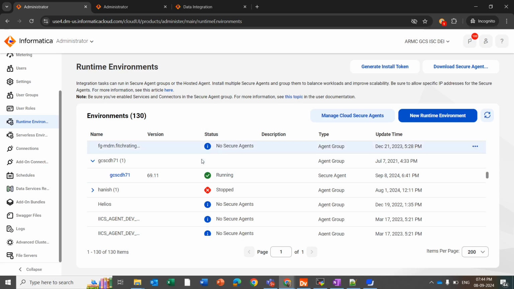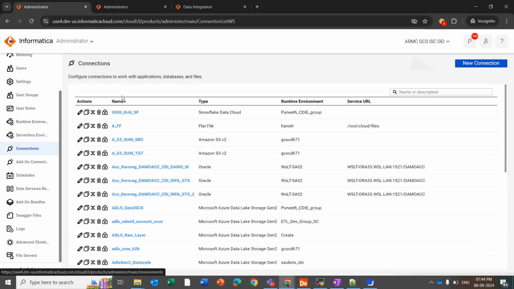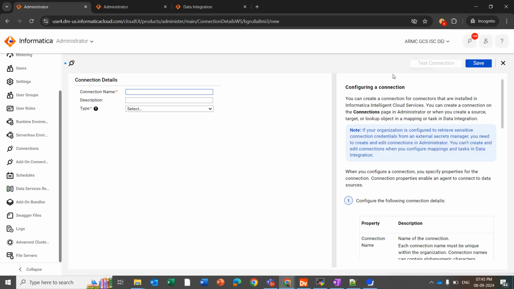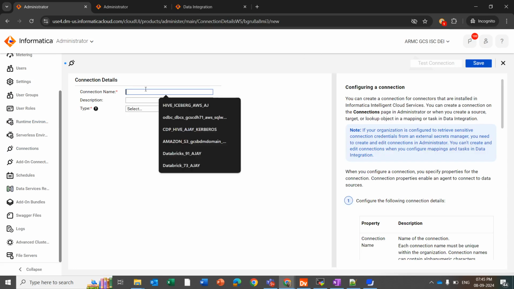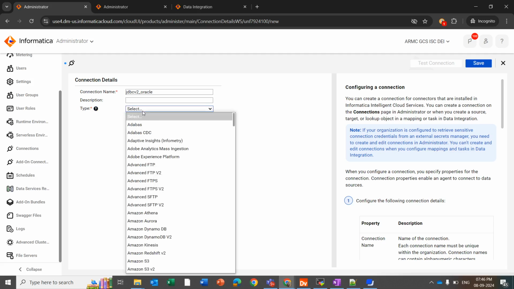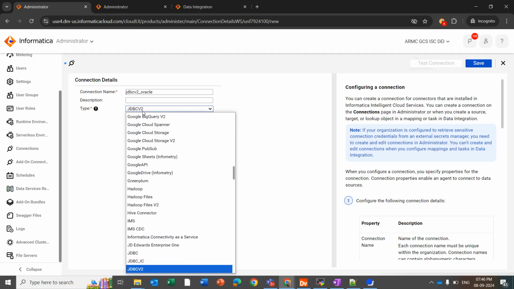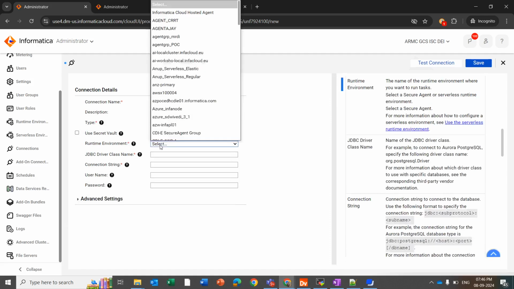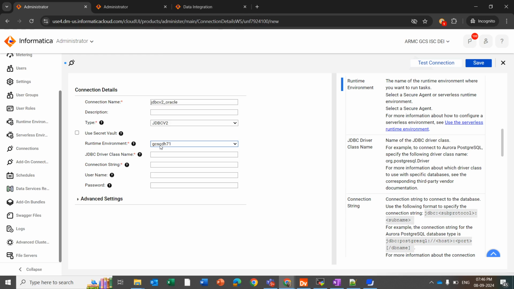Now once you enable the JDBCv2 type connector on the runtime environment, click on connection and create a new connection. This is the new connection UI. Give the connection name. For type, you need to select JDBCv2. Once you select the type, it will list these arguments. Under runtime environment, you need to select the runtime environment where you have enabled the JDBCv2 connector.